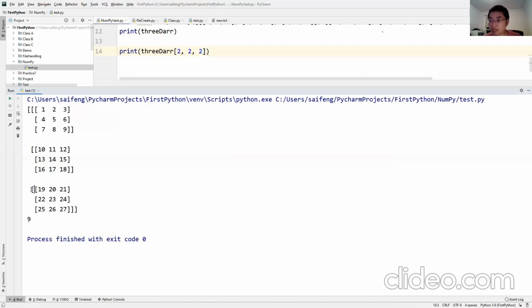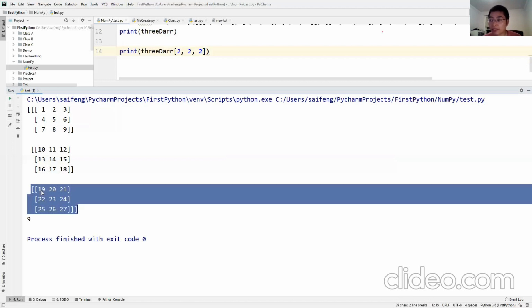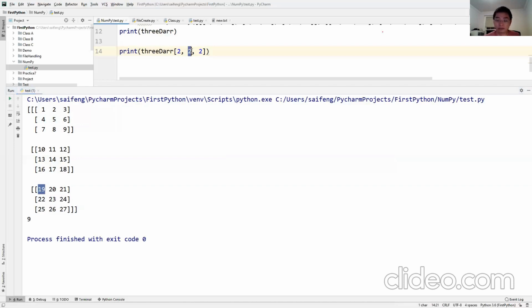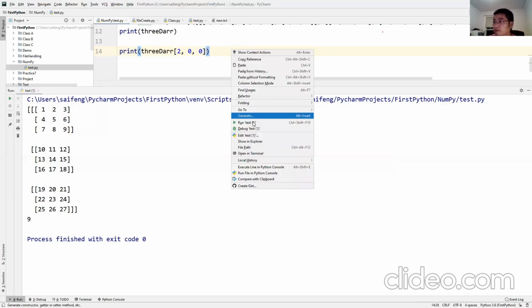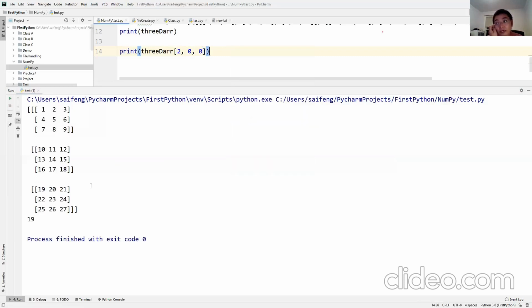And now inside this 2D array, what is 19? What's the row and column? 1 and 1? No. See, that's proof you're not listening, guys. It's 0, 0. Every index starts from 0. Okay, 19.